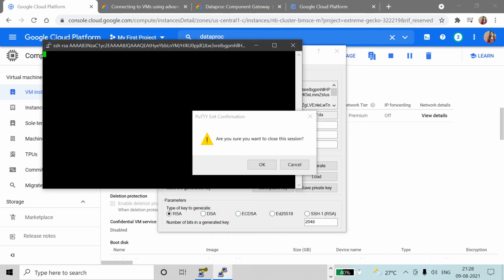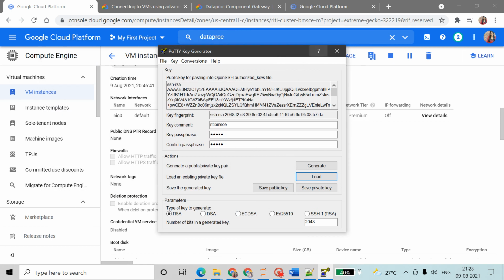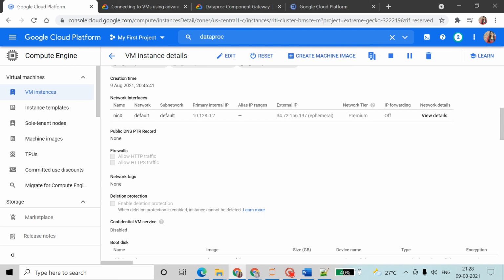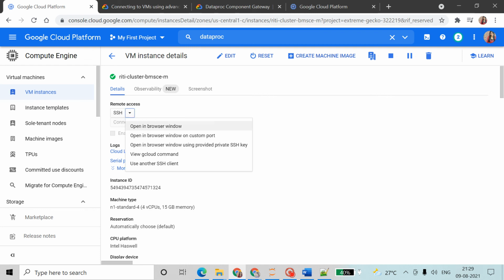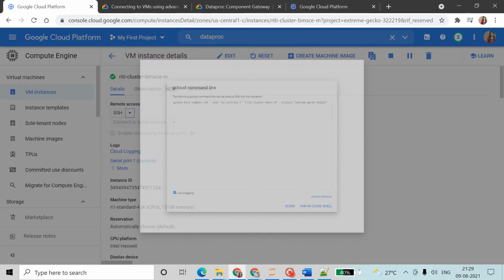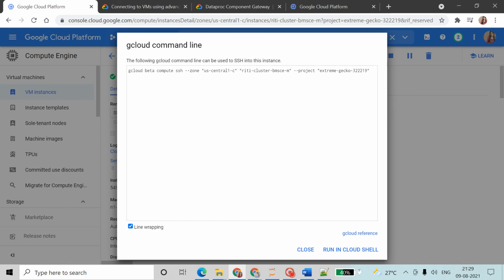What we used on Google Cloud Terminal, like that only we have to use on PuTTY also. We used open in browser window. In another session I showed you how to connect, like that only you have to connect with your PuTTY, and you can use it in your operating system terminal. So that's all.